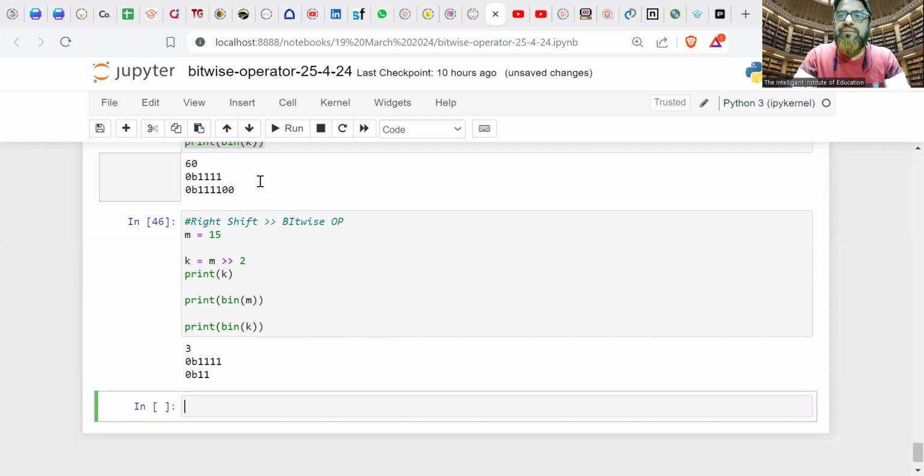Let's see. Let me take the board. On the board I can explain, say 15. So this is the 4 bits, okay, and we have to shift this to the right-hand side. So now the first bit, while moving, this one goes outside.